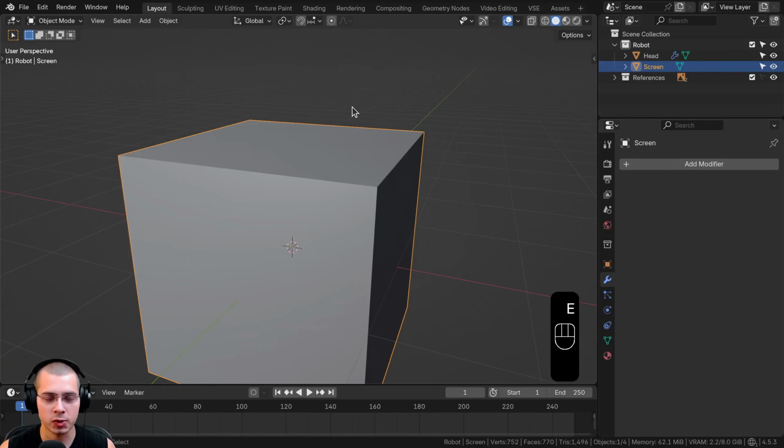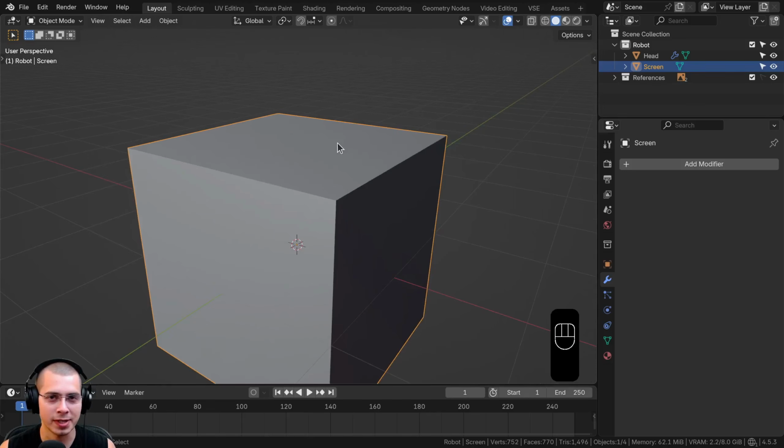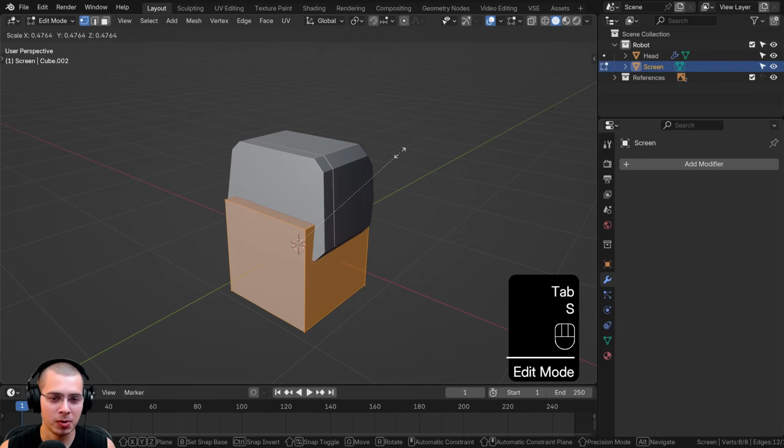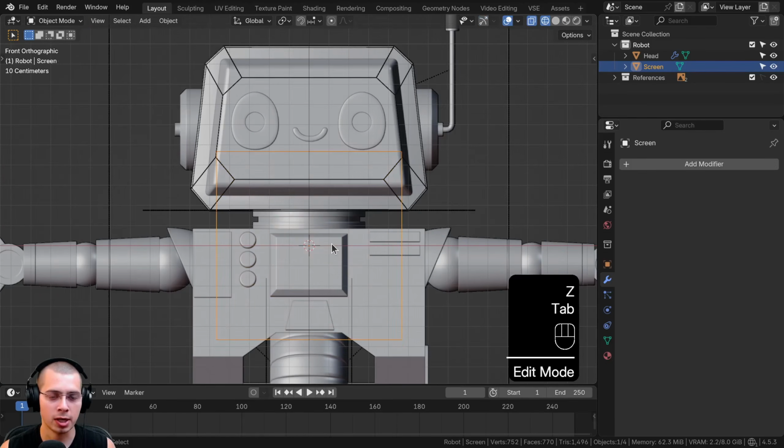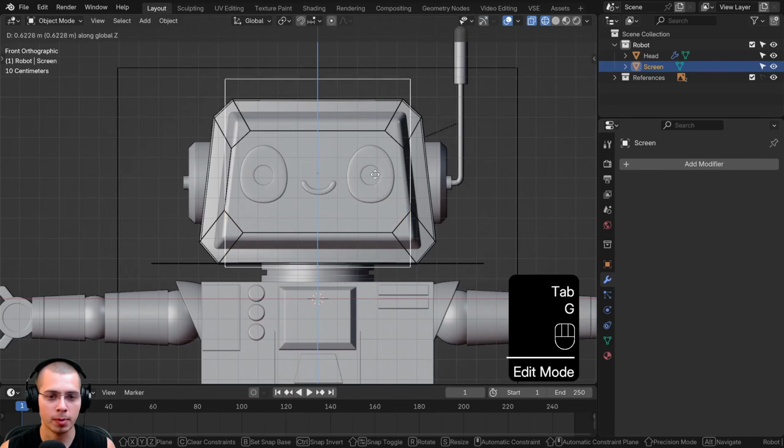So this is going to be like the screen on the front of the robot, because the robot's face is basically like a little computer monitor with a face. So we'll go into edit mode and we'll scale it down. We'll go to front view. We'll go to wireframe. Let's go back to object mode. And in object mode, we're going to move it up on the Z axis.